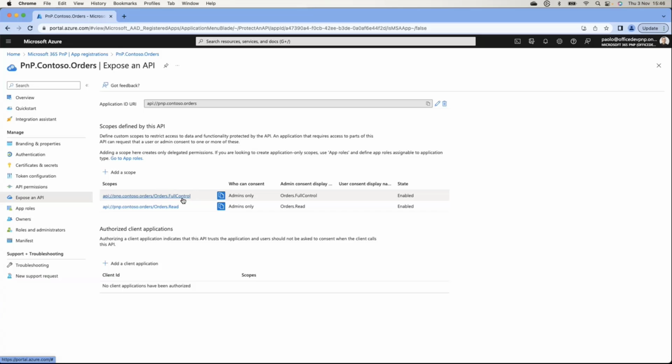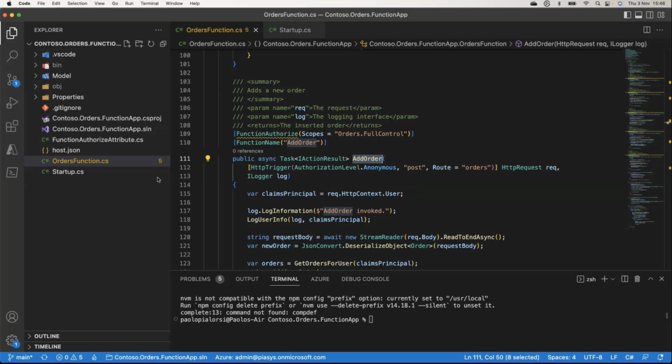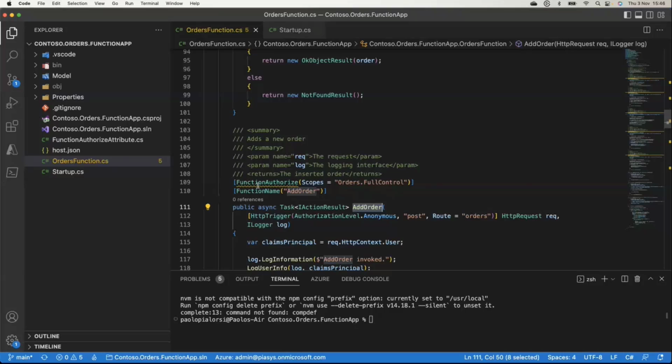Now, I'm willing to use this application as the entry point for the consumer app, which will be the SharePoint Framework Adaptive Card Extensions. But before moving there, let me switch back a little bit more to the Azure function just to highlight that, as you can see here, for example, in order to add a new order, I have an attribute which is called FunctionAuthorize. This is a custom attribute, and you can find the implementation in the sample on GitHub, which will simply declare that in order to be able to call this add order endpoint of my function, I will need to have the orders.full-control permission in the access token that I will get.